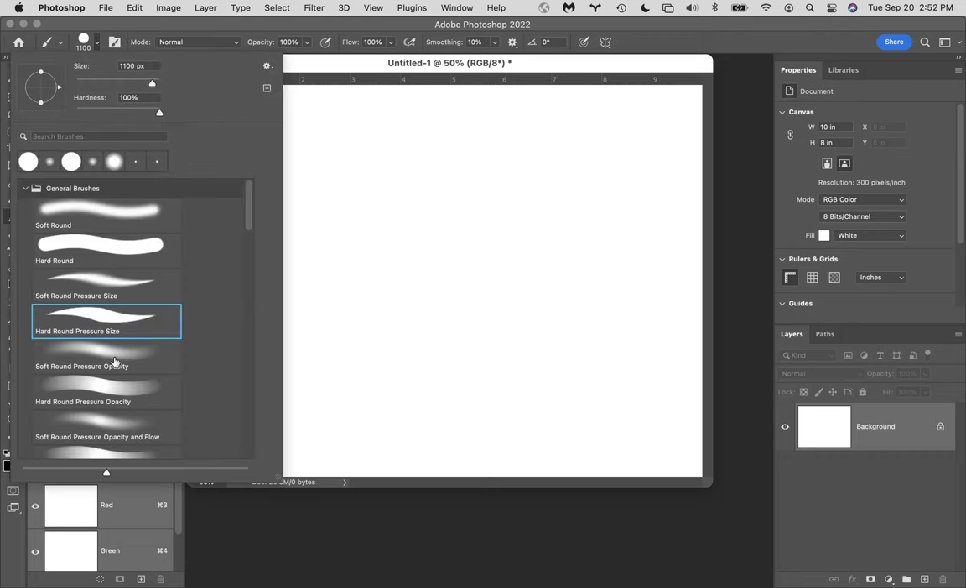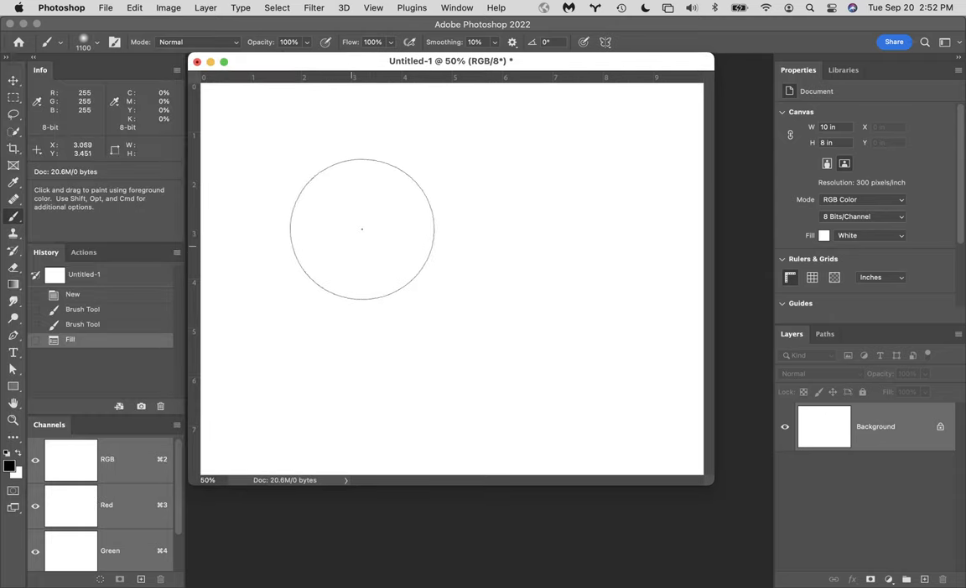Soft round brush. That opacity is now being controlled by the brush pressure. What is opacity? Yes.